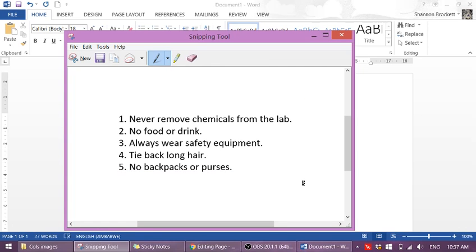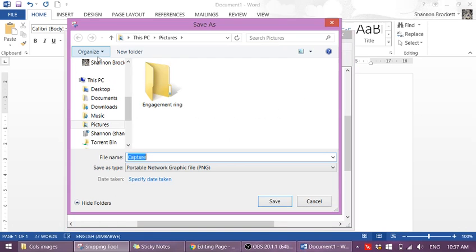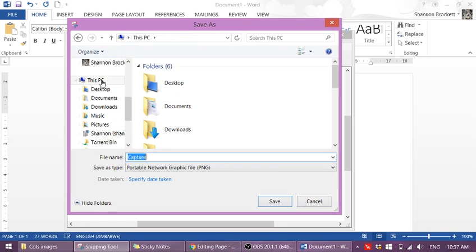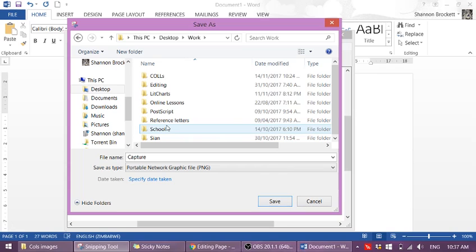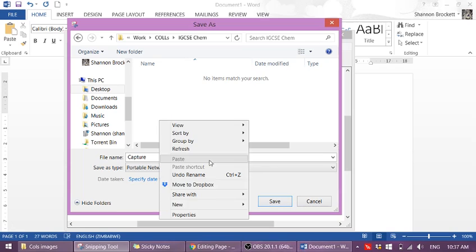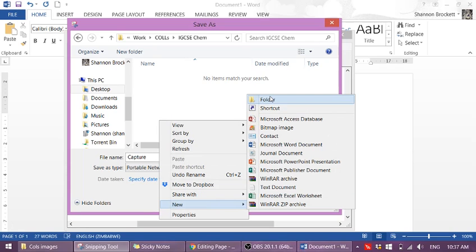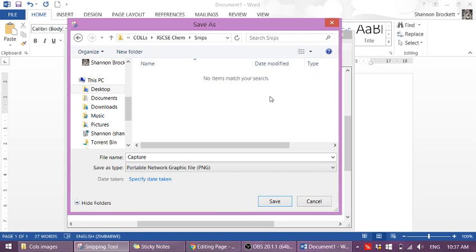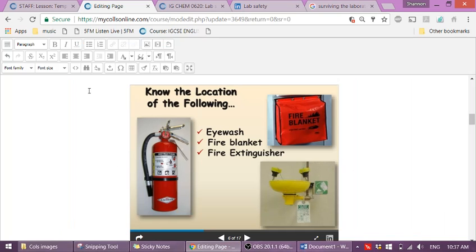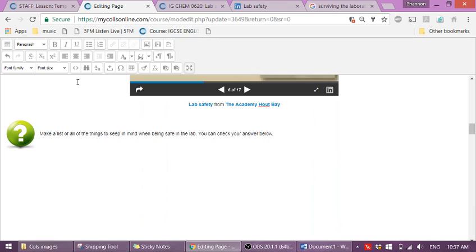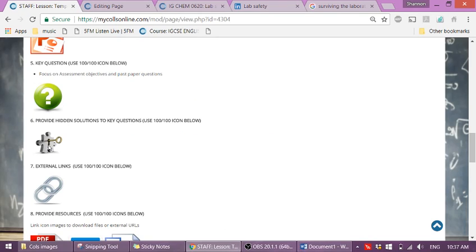You snip that, and you save it wherever it is that you have decided to save these things. I usually have a folder for each of mine where I just call it snips so that it's easily accessible. Right, so now you've got your answer. The first thing you want to do is put in your answer key dude.